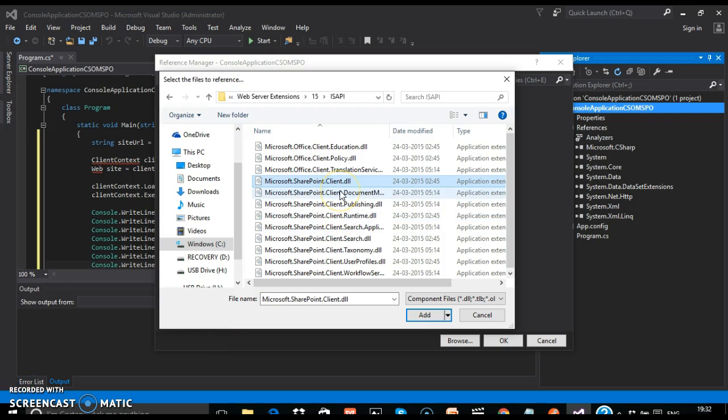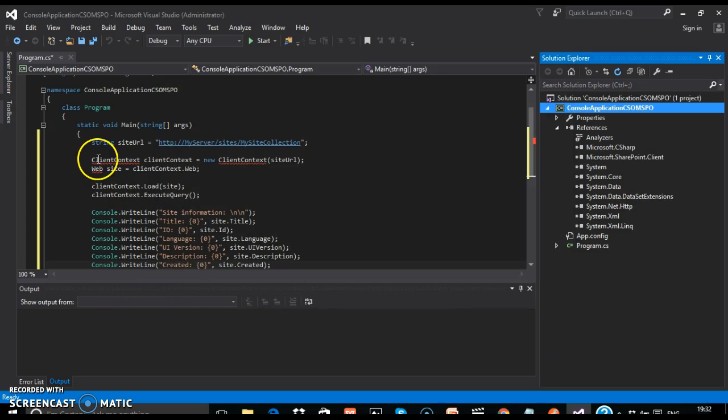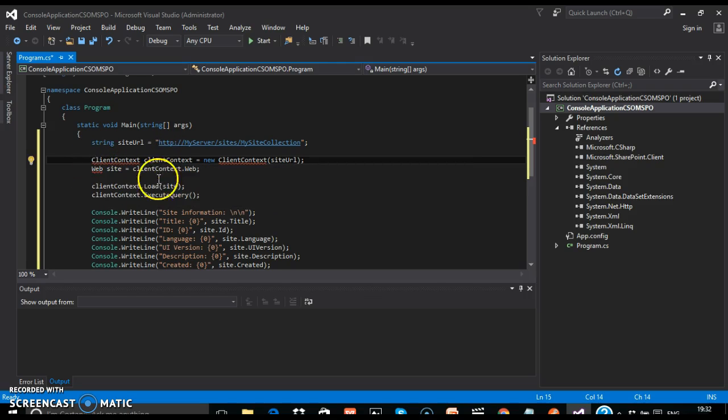Right click the project and add a reference to the Microsoft.SharePoint DLL, which has been downloaded from the Microsoft SDK client components online. Or you can just download the DLL from somewhere else, like NuGet packages. Just click add. And here the code has been copied, which is writing the code to retrieve the client context of the site URL. Let's change the URL.